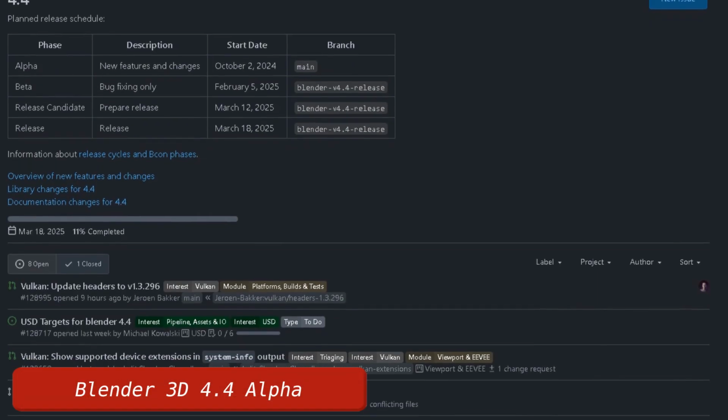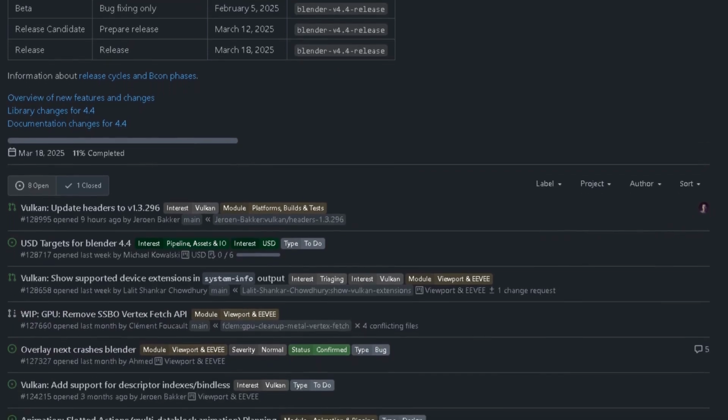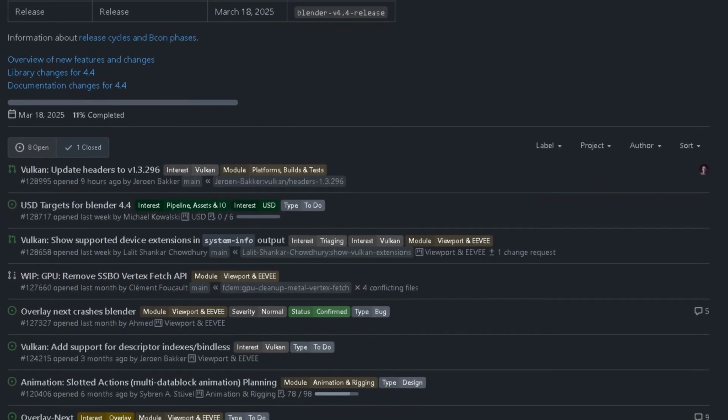Blender 3D 4.4 Alpha has been made available to everyone. So far, the Vulkan format, USD, and overlay engine have been updated.